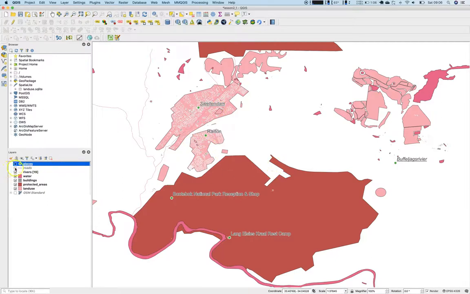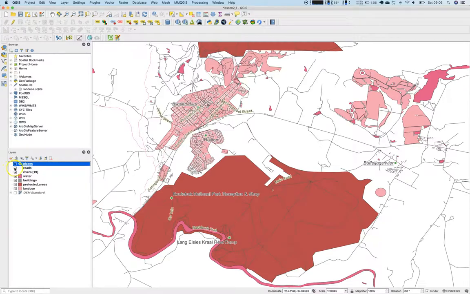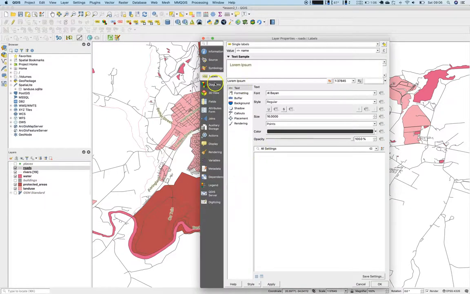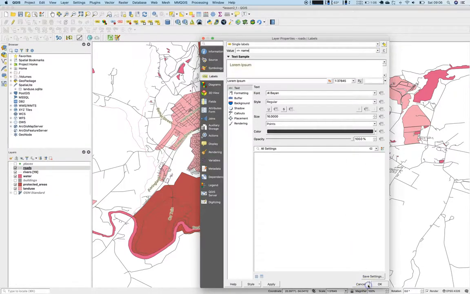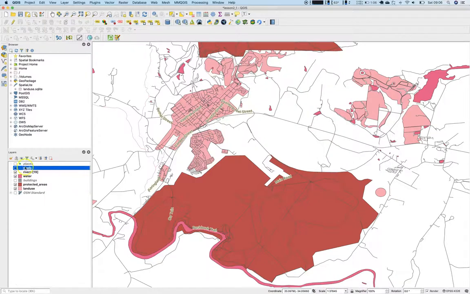We will go on with this example with the streets layer. So switch off buildings as well. Streets, this comes from OpenStreetMap, and there are a lot of attributes assigned to this layer. So let's have a look here: name, destination, and so on. But one attribute is quite of importance.